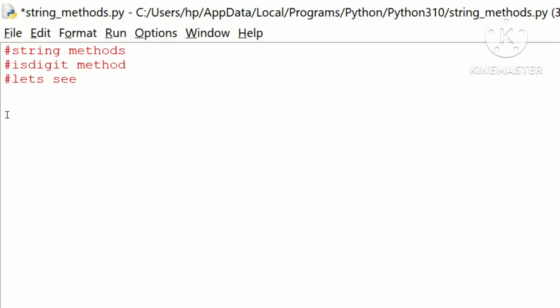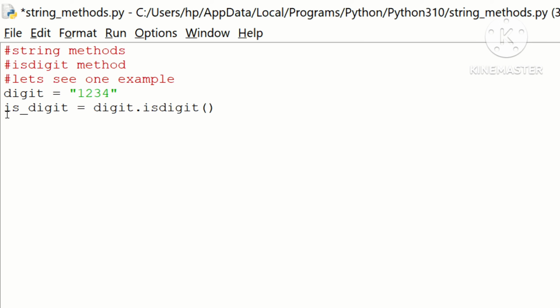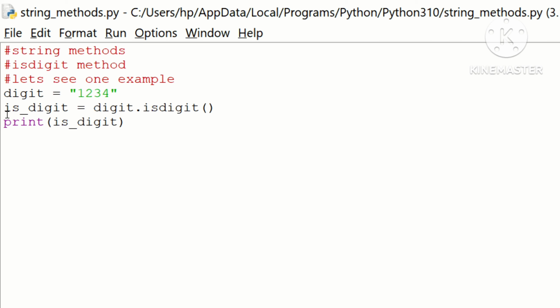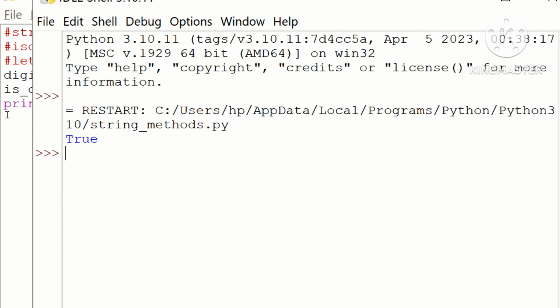Let's see one example. digit equal to, within double quotes, 1 2 3 4. Press enter. isdigit equal to digit dot isdigit(). Press enter. print(isdigit). Let's run it. See, the output is true.